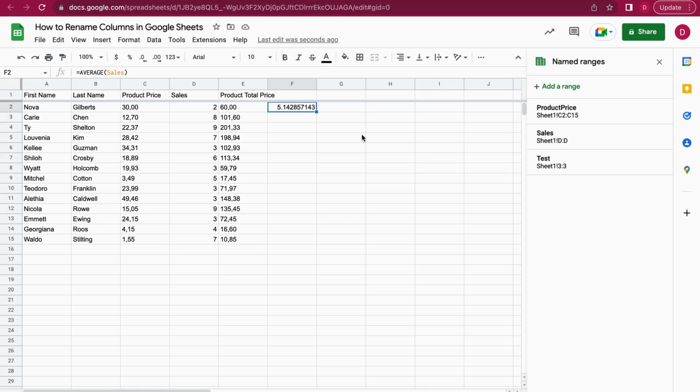So this is how you rename columns in Google Sheets, or how you actually name columns and also rows in Google Sheets. I really hope this tutorial was helpful.